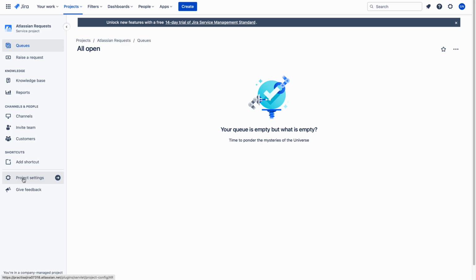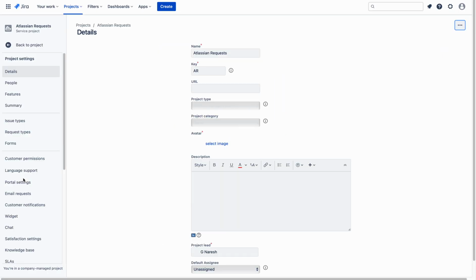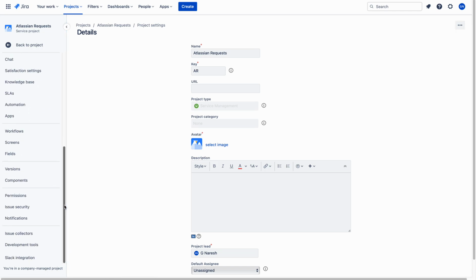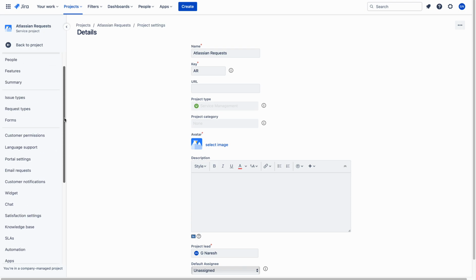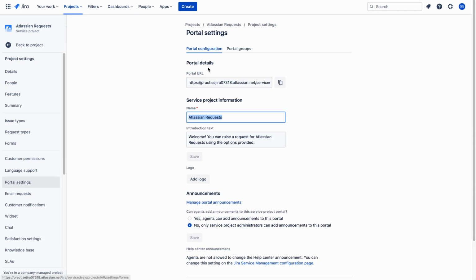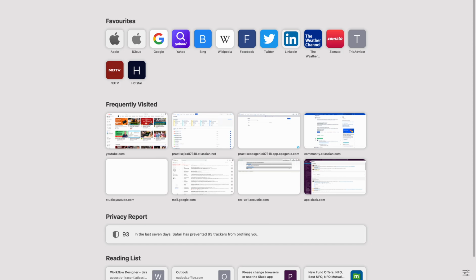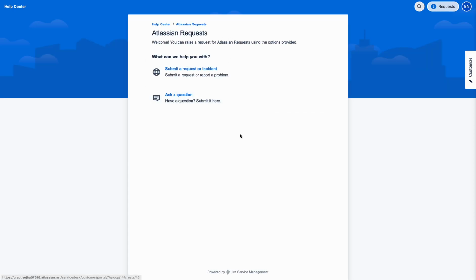Let me quickly go to project settings. So here I'll show you the customer view of the project. Therefore, I have come to the project settings, and you can see portal settings here. So this is the link for portal URL. So let me open that for you quickly. So this is the customer view. This is like website, web portal, right? So this is exactly like web portal. There is nothing much here.